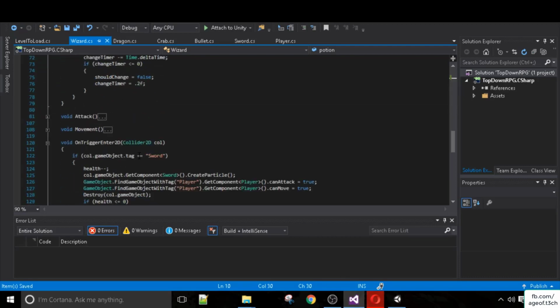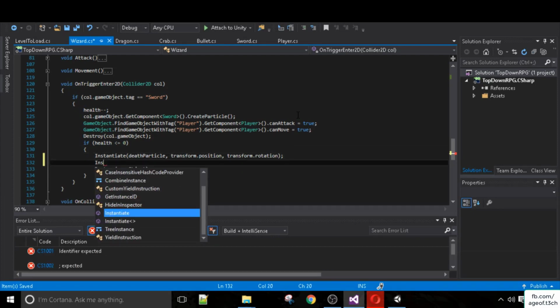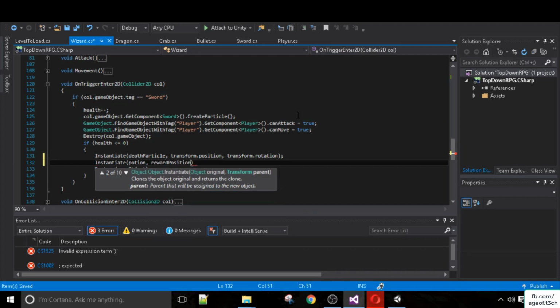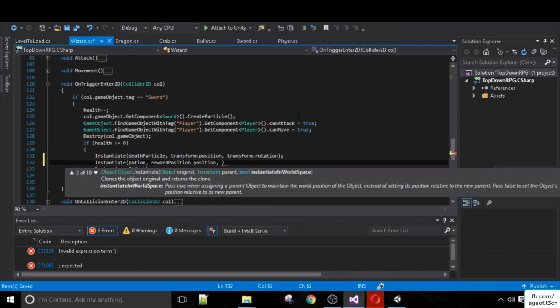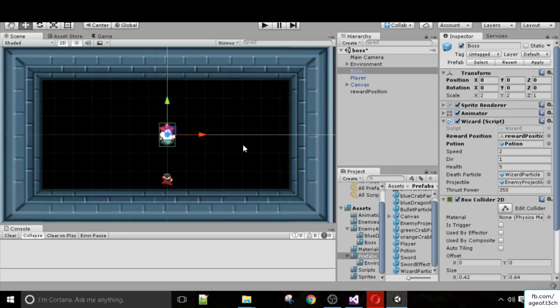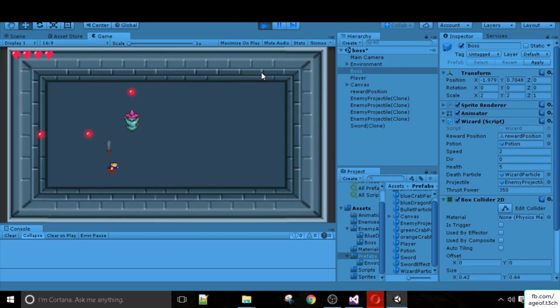And back in our script, I want to say when the sword hits us, when we take off health, and when our health is less than or equal to 0, when we instantiate the death particle, I also want to instantiate potion at reward position dot position, and let's just create it with the rotation of the potion, potion dot transform dot rotation. Save that. Now if I defeat the boss, he should drop us some loot, the potion.